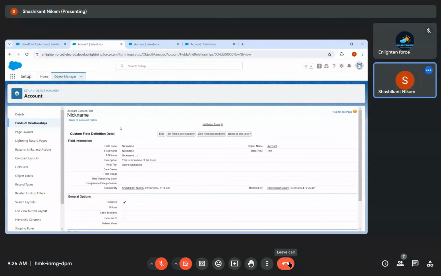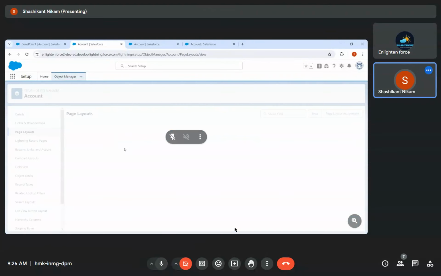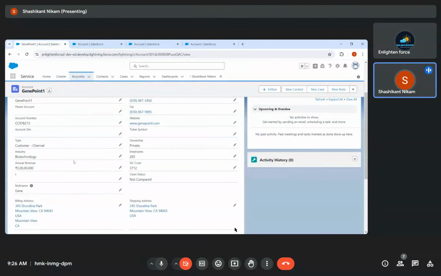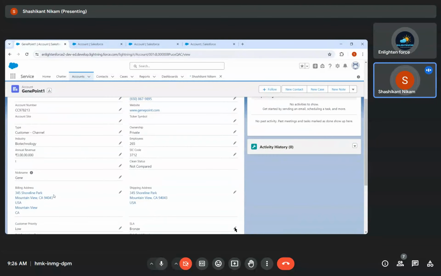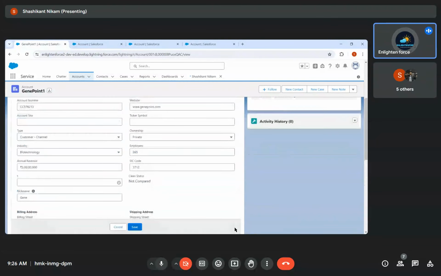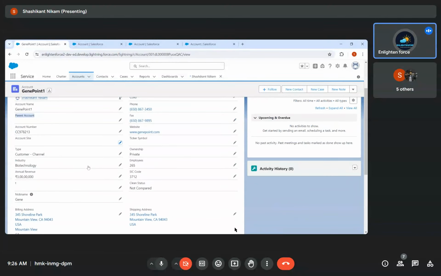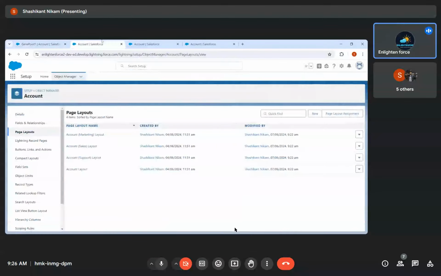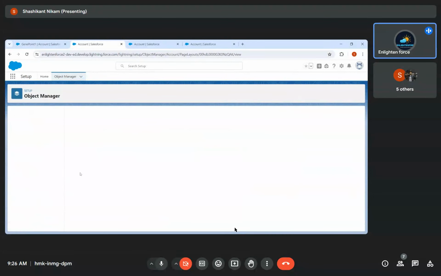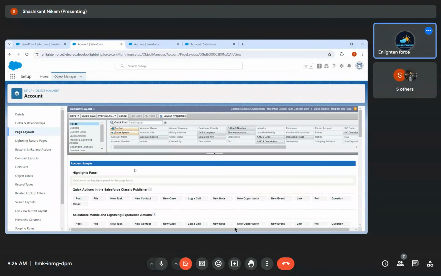Yeah, sure. You just go to the layout and remove it from the layout. That's it. For example, like we can hide any field as long as that field is not mandatory, right? It's not required. If it is required, then you cannot hide it, because without that you cannot create a record.